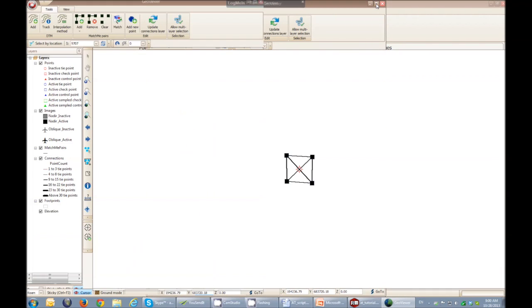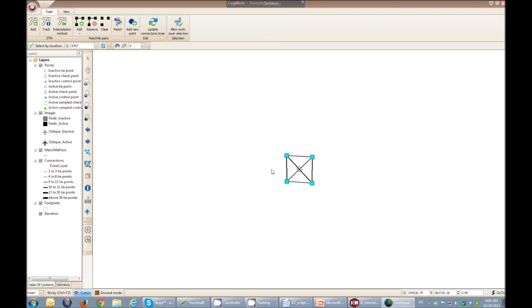Review the connections which have been created by the match process. The thickness of each line represents the number of match points between each image pair. A thick line represents many match points, whereas a thin line represents fewer.